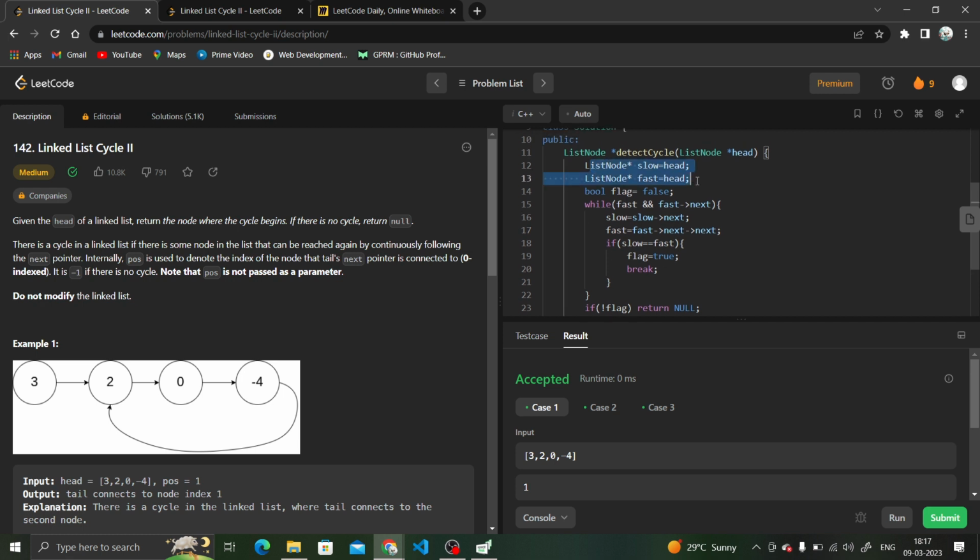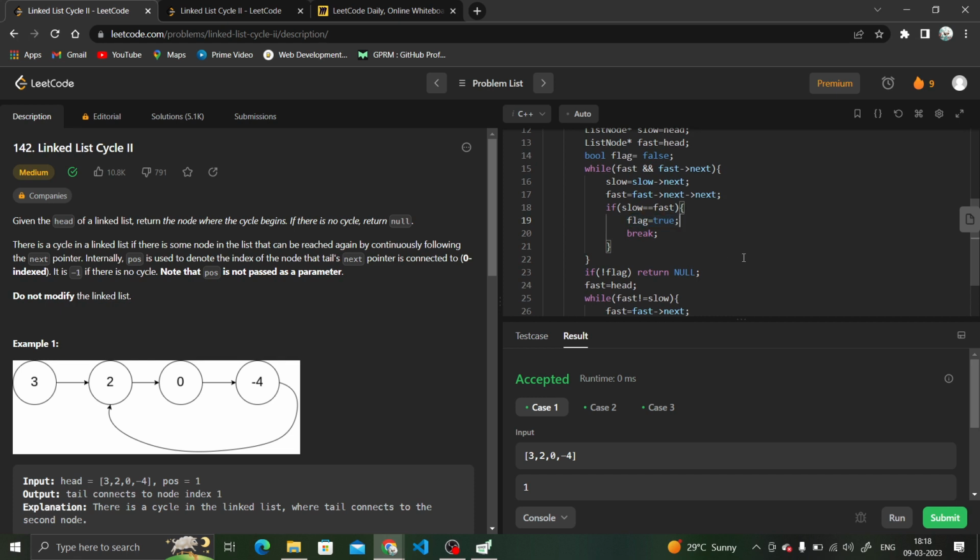Basically we'll be taking two pointers, slow and fast. Slow will move one step ahead and fast will move two steps ahead in each iteration. If fast or fast next becomes null, we can easily say that we have reached the end of the linked list, which means there was no cycle. But if we don't reach the end of the linked list, these will never be null, so we keep on going, but there will be this condition: at one point slow and fast will become equal. When they become equal, we can say that there is a cycle in the linked list. That is where we set our flag to true and break out of the loop.